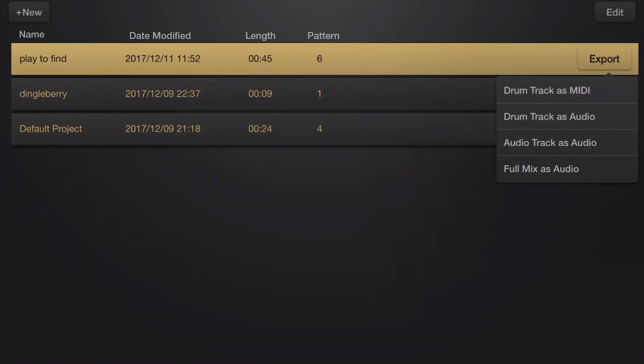Once you're done composing and recording your song, all you gotta do is go to the project button, and then you can go ahead and hit the export. Then we're presented with 4 different options for exporting. You can export the drum track just as pure MIDI, and then you can import it into your DAW later. You can export the drum track as an audio track. You can export the audio that you recorded as audio, or you can export the whole song as a full mix audio mix.